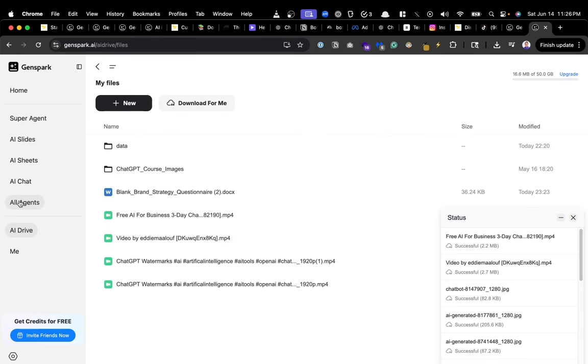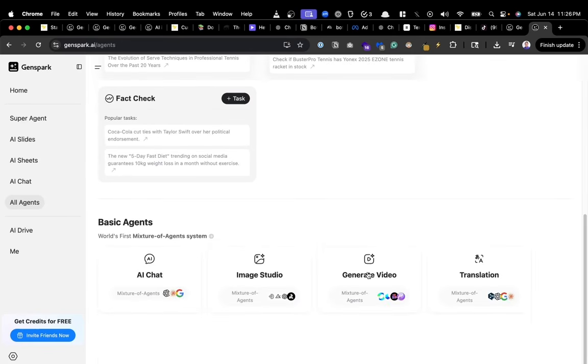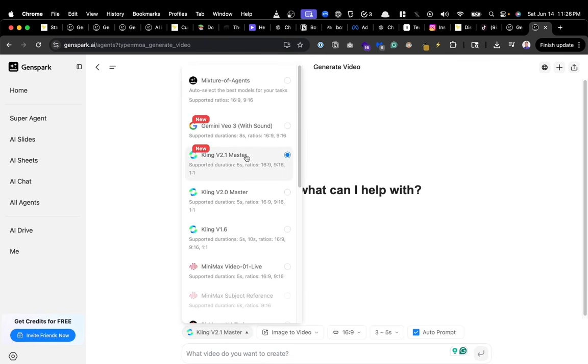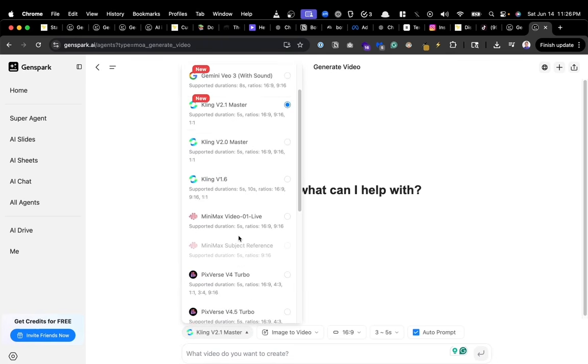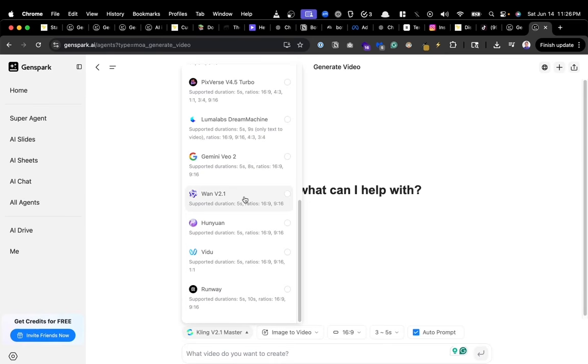The next is like AI agents. I just want to show you the video generation. So if you go down and we do video generation right here, we're going to generate a video. Now, you could use very powerful tools like Kling, Minimax, Pixverse, Luma Labs, Google VO2, WAN 2.1, which is also very powerful.